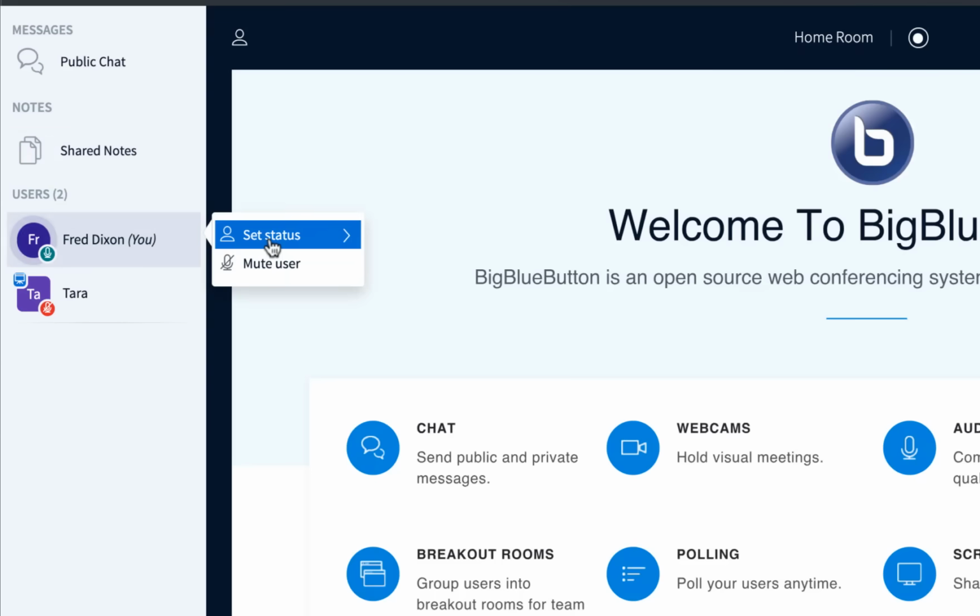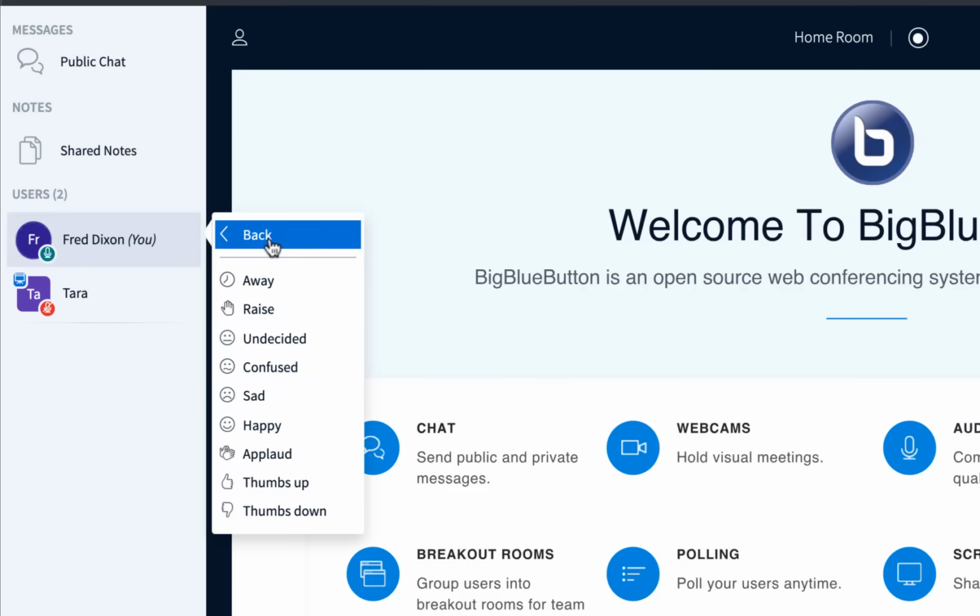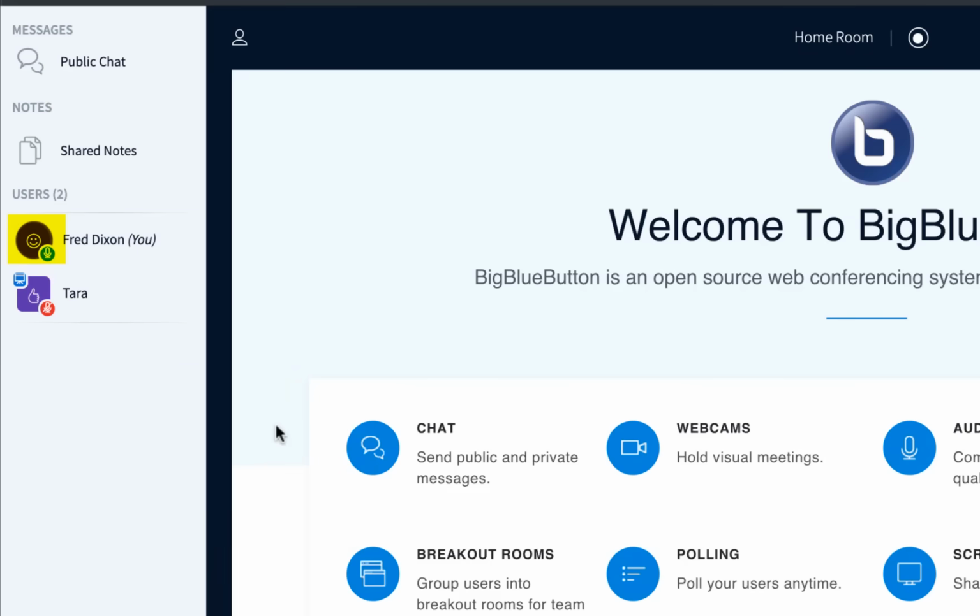I can also click on my name to set my status. So here I can set an emoji, happy, so I'll click happy. The moderator can clear all the emojis. There it was just cleared as well.